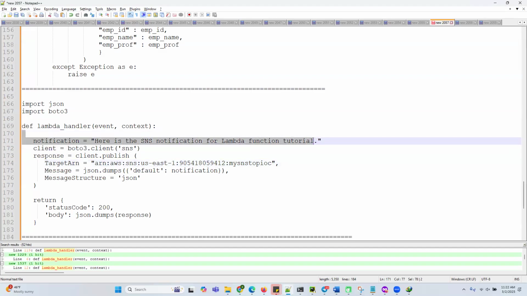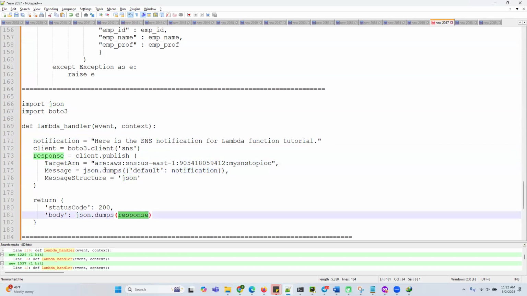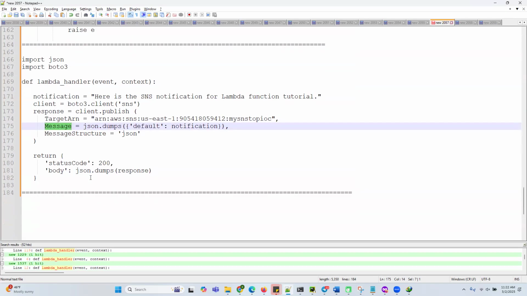So this message you want to send as an email message. You have defined the target ARN, and you dump this JSON.dump notification message. This message you are returning as a success code. This message will be sent to the SNS, and the SNS topic will broadcast to the protocol. And what protocol are you using there? Email. So email will be sent.